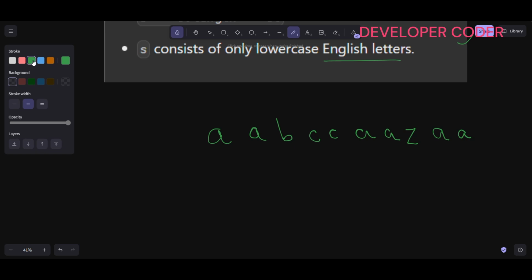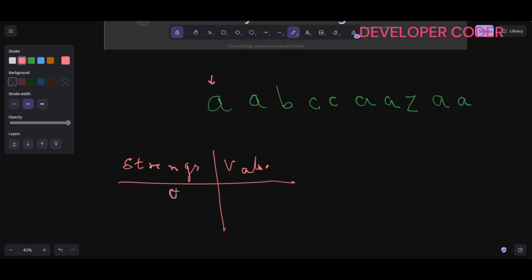Now see this. Initially you are at this position. Here I'm just going to use one map, in which I'm going to use keys as my strings and values as nothing but the frequency. So first is A. I'm going to put this A inside the map, and the frequency of this A right now is 1. Then I am going to check the next character.